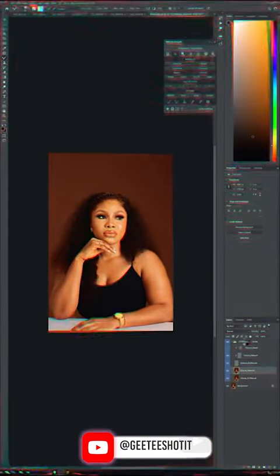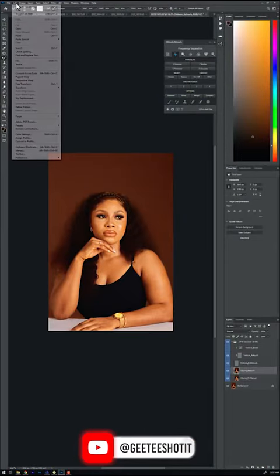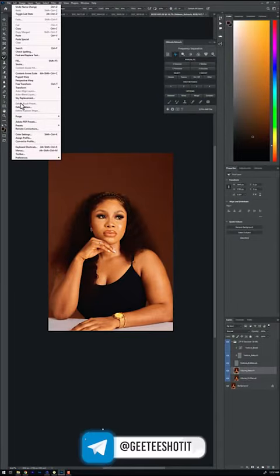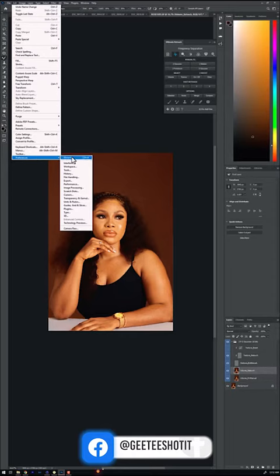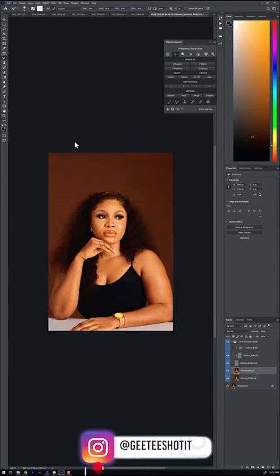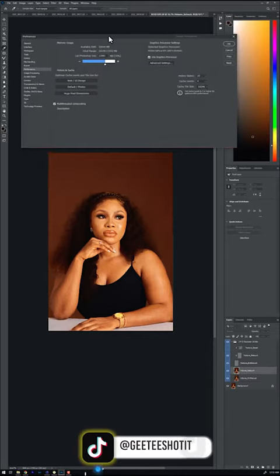Let's fix it. First of all, you just come to edit, come down to preference, then go down to performance. This is where the whole magic happens. Yes, this is where the whole magic happens. So this is how the settings look basically when you get the software.